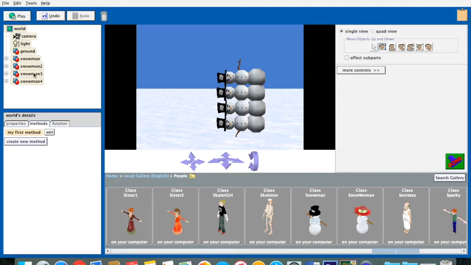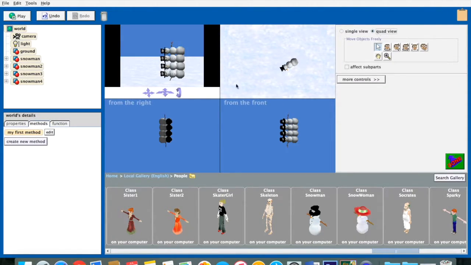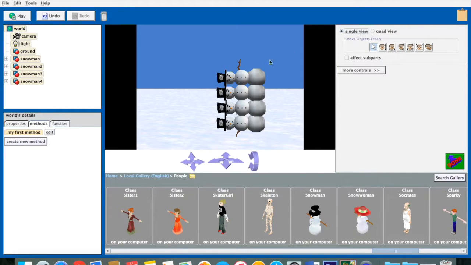So notice over here we have 4 snowmen. These are our 4 snowmen. They're all on their side. You hit quad view and you see that they're perfectly aligned. And that's the second exercise.